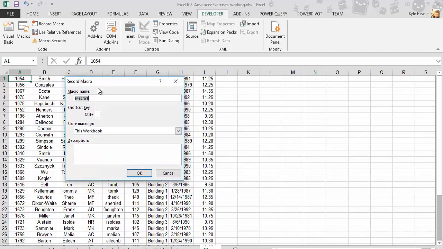So first thing, I need to name the macro. So I'm going to call this Format Table. Now, I do want to point out that there are some best practices to get into as you're creating macros. One of them, no spaces in your macro names. Excel won't allow it. Nope, sorry, no spaces in the macro name. So just stay away from them. Okay? You could use underscores. That would work, if you want to kind of simulate a space, great. But just no spaces in general.